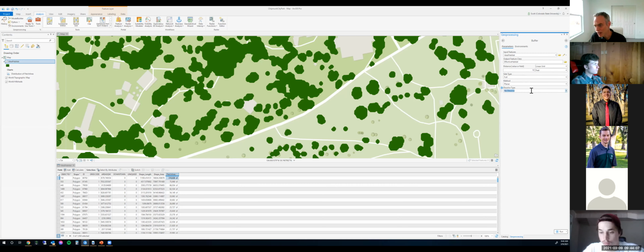And then this time under no dissolve, we're going to drop that down and we are going to choose dissolve all output features into a single feature. Is that what we want? No, actually, I think it's the second one. Dissolve all features. Yeah. Actually, we want the second one, sorry.